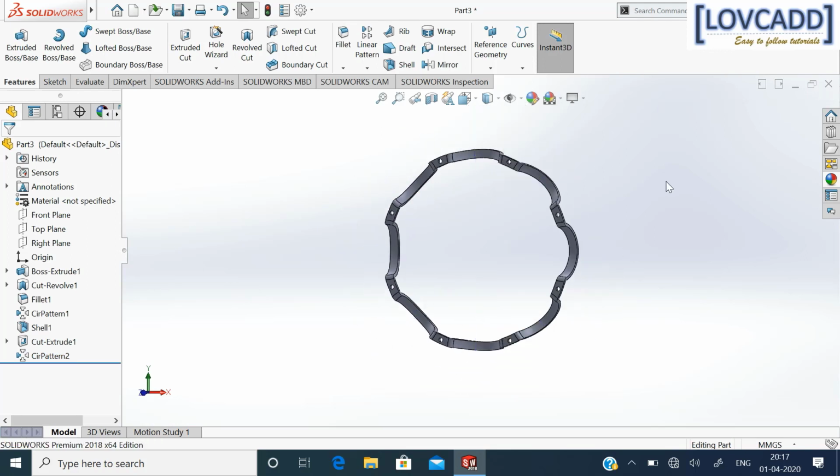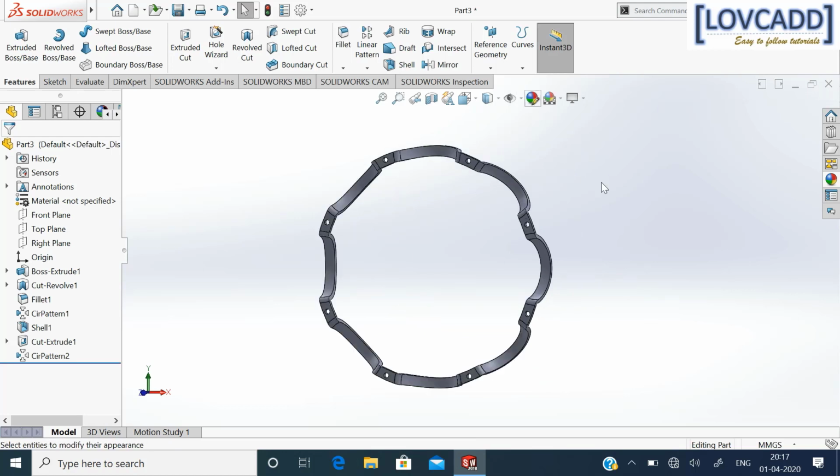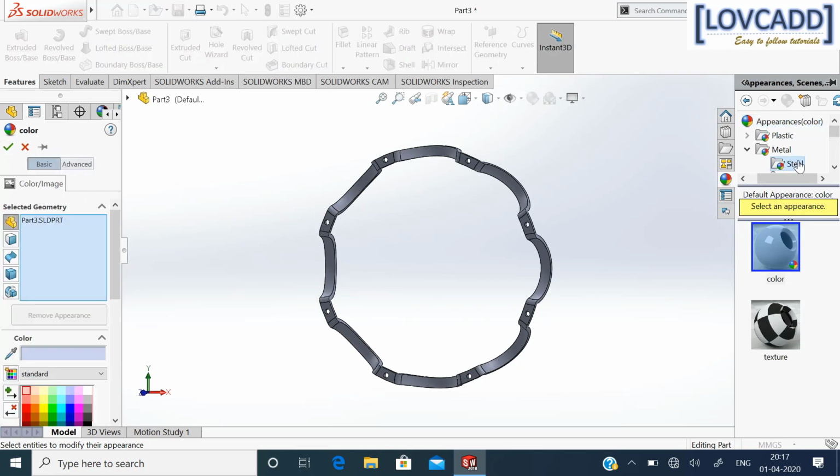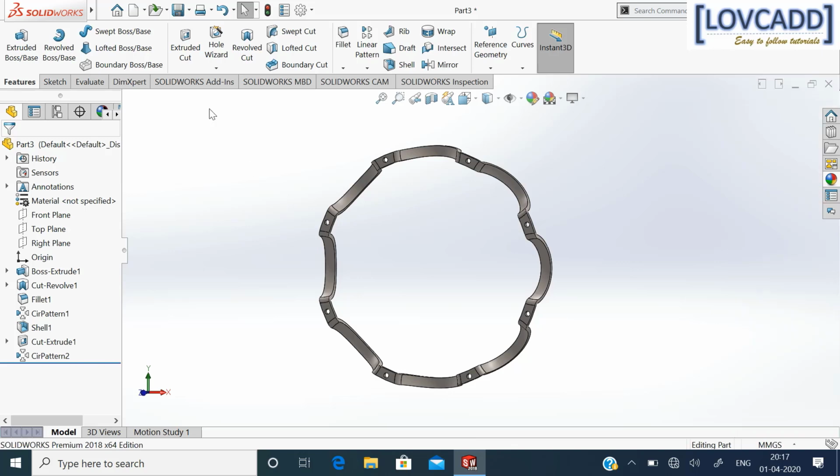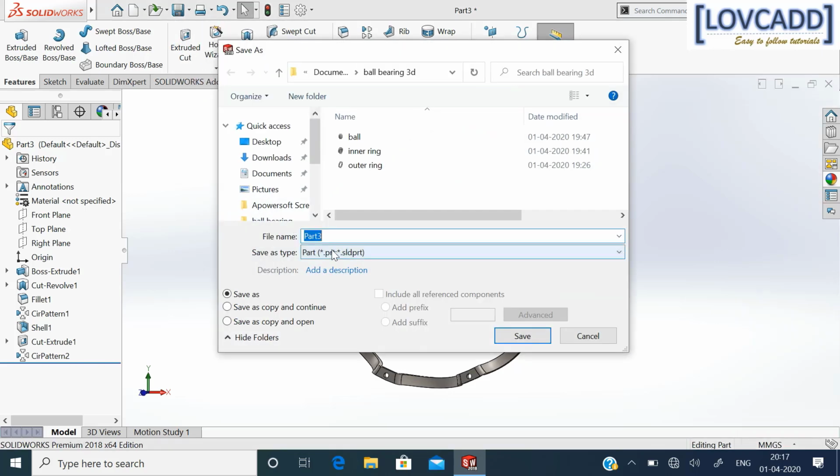Now hide the axis. Now give the appearance. Apply it. Now save this component as cage.